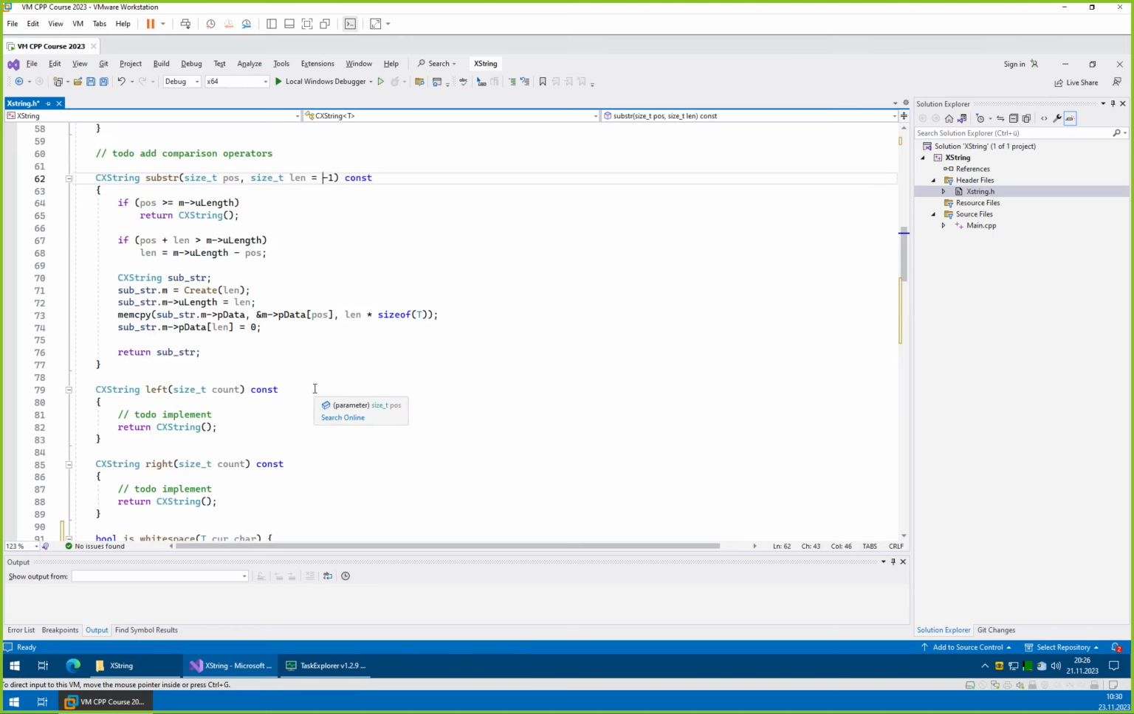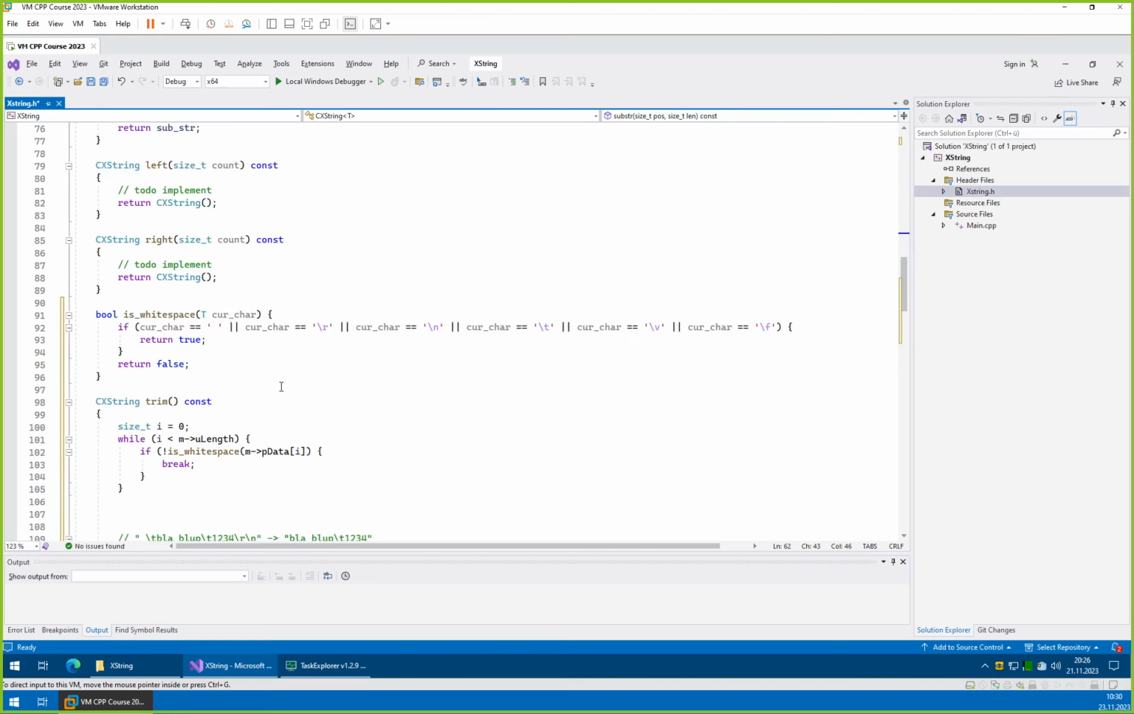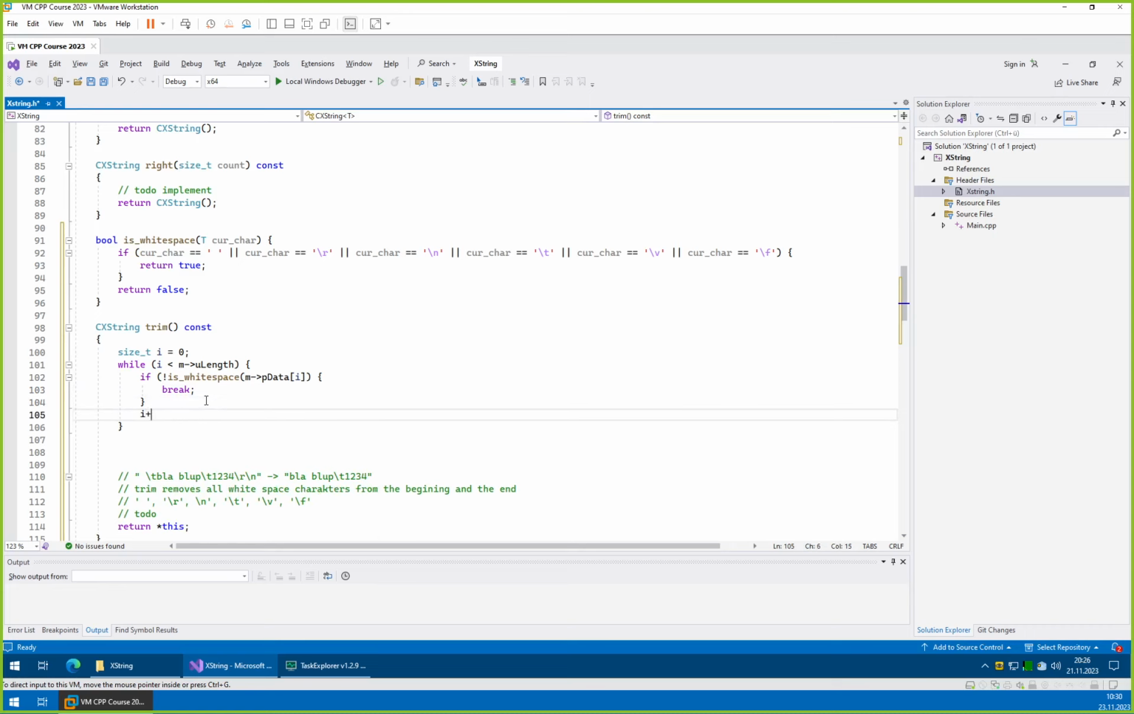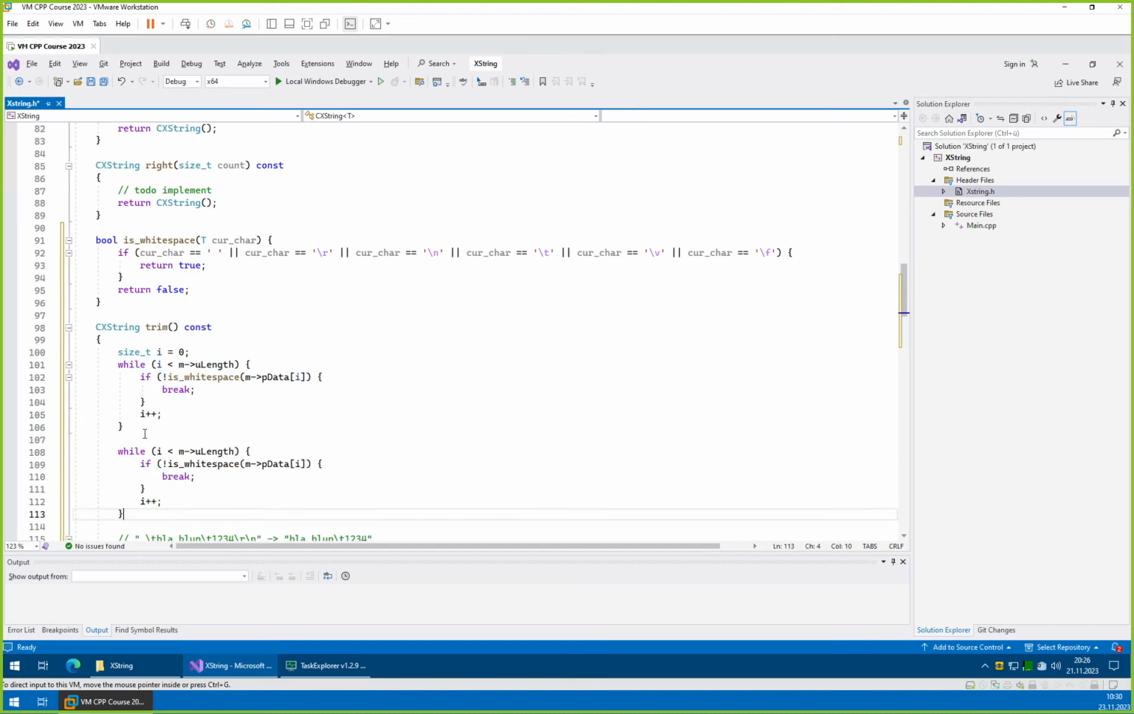Well, let's go to the trim function again. Right. So you have break. What you are missing is the incrementation for I. So you need to have I plus plus somewhere in the loop. Right. And now you could make a second loop which goes the reverse direction with a different iterator. So let's call it J or something like that.